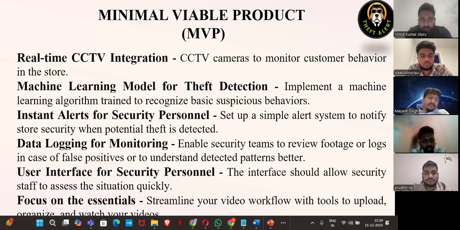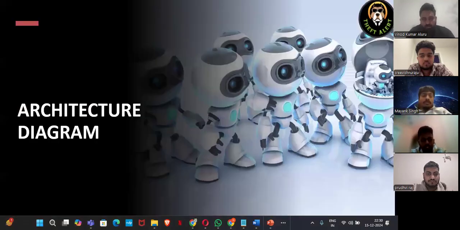User interface for security person. The interface should allow the security staff to assess the situation quickly, focusing on the essentials. Streamline your video workflow with the tools to upload, organize, and watch your videos. With this feature we can organize, upload, or watch our videos.